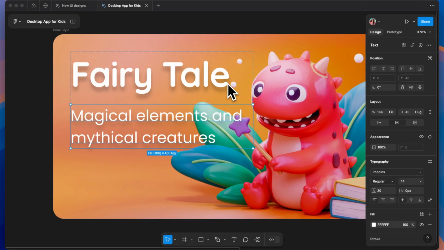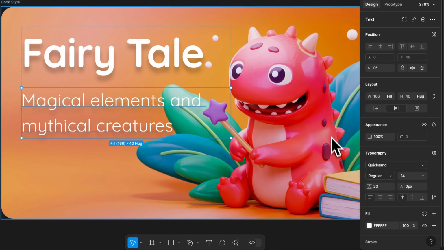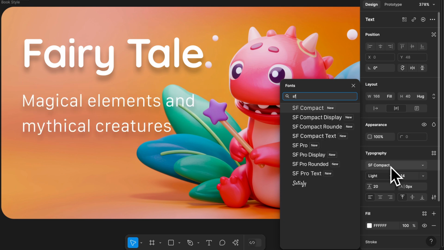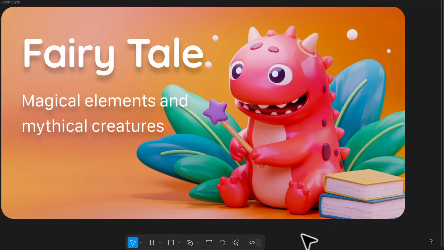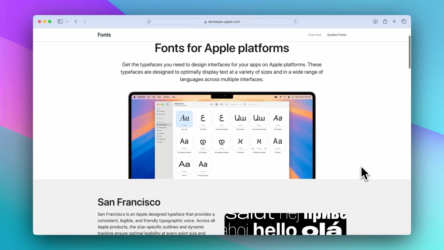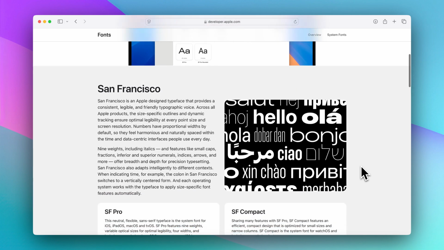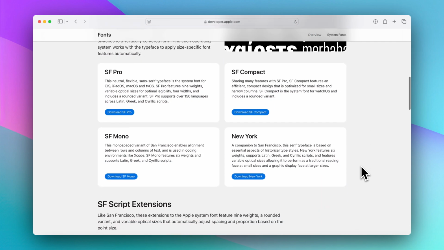So I recommend sticking with Quicksand for title and body text, or choosing another font that is round. So I'm going to choose the SF Compact Rounded. If you want to use the same font as me, make sure to download the SF Compact. Okay, now let's jump into the next section.